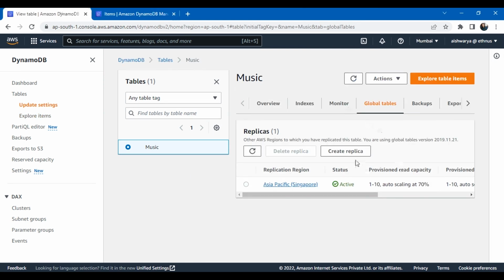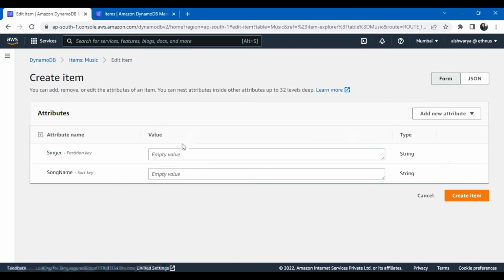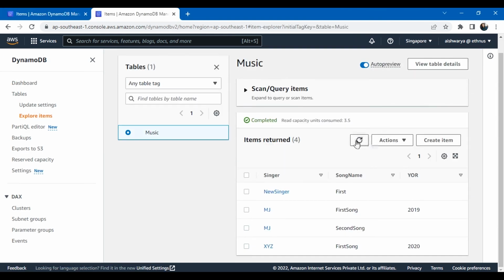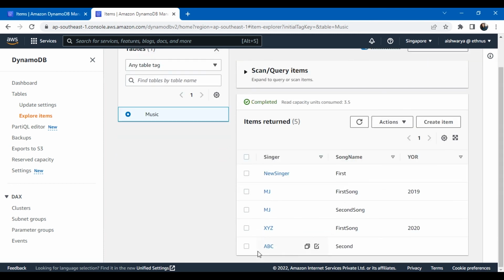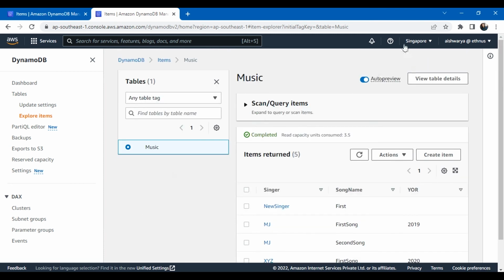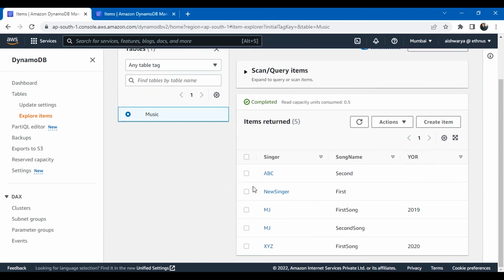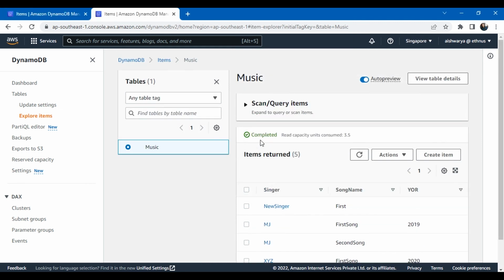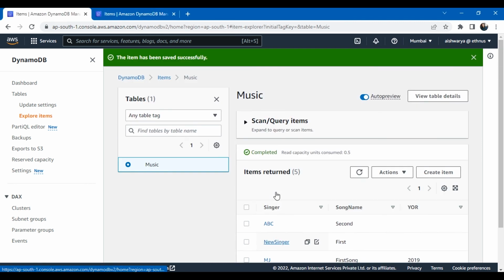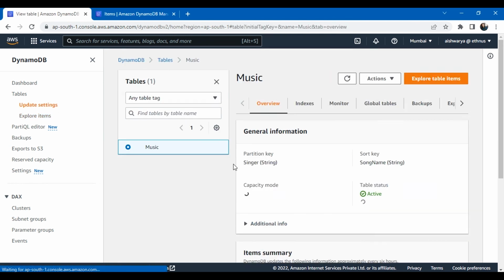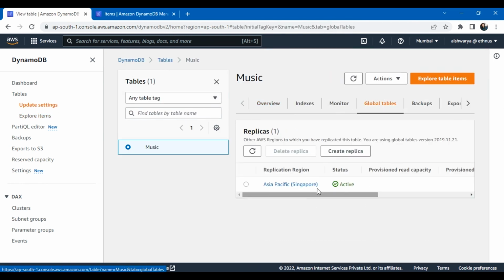Now if I create a new item here, let me go to explore items and create a new item. Let me say some ABC singer is there who has a second song, and I'll click on create item, and I'll refresh. Do we have it replicated? Yes, we have got it replicated here in the replica table, which is located in the Singapore region. So that's how global tables are working. I am writing something here and it is getting replicated automatically to the replica tables. Similarly, you can create more replicas as per your requirements. I just created one to demonstrate in the Singapore region.